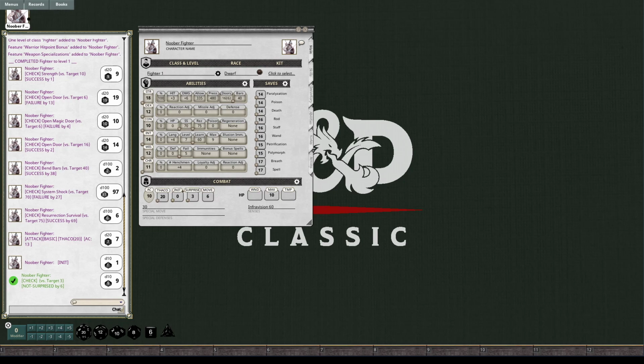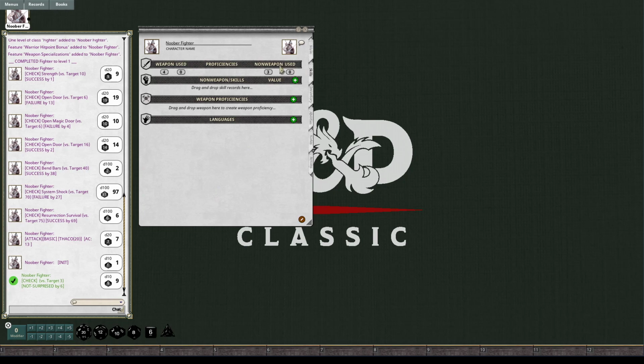Last video we went over the main tab on Noober Fighter that we are creating here. Today we will go over the skills tab. If we click on skills, you can see a bunch of information has already been populated here from the class that we dragged. Since we chose a fighter, we gain 4 weapon proficiencies, and we gain 3 non-weapon proficiencies.